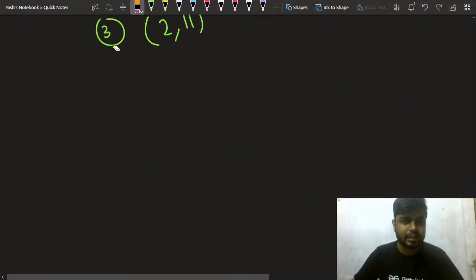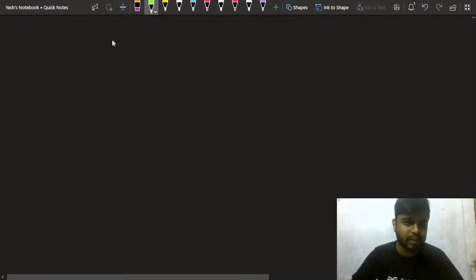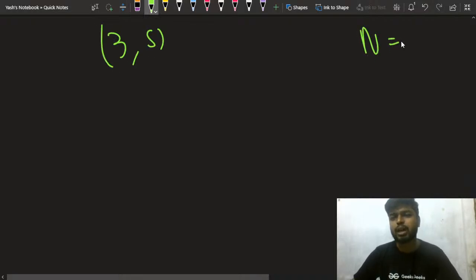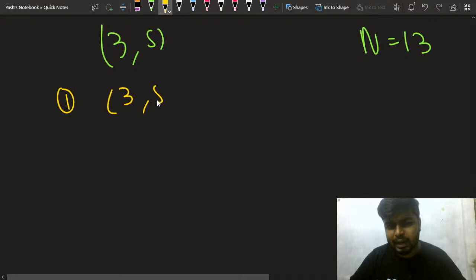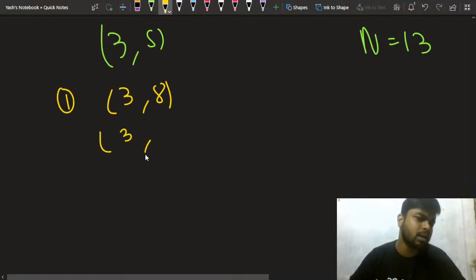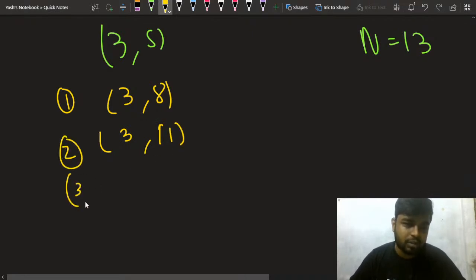Let's take 3 and 5, okay, and let's say I have to reach n is equal to 13. Now if I keep on increasing the bigger number, in the first move this will be 3 comma 8, then 3 comma 11, right? And in the third move this will become 3 comma 14, right?